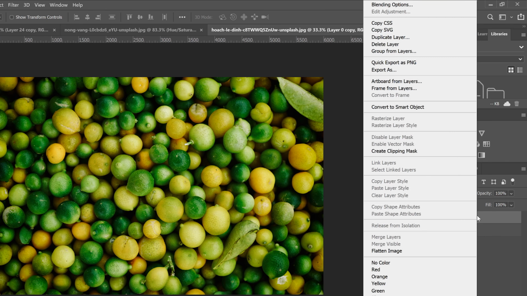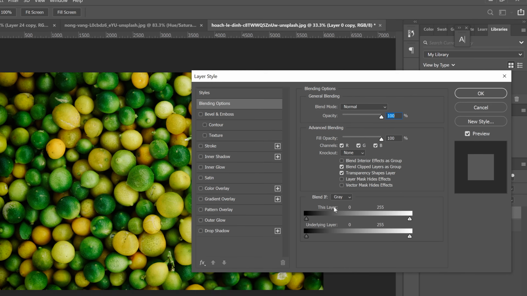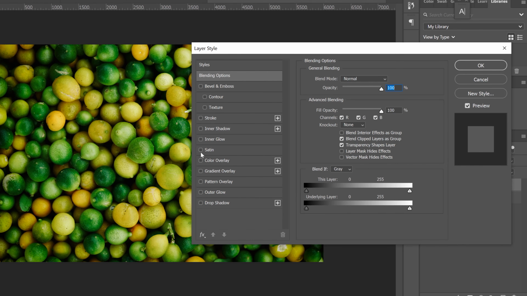Then we're going to right click and go to blending options or double click over here. When the layer style window opens, just head down here to blend if. Now in this case, I don't want to blend if gray. I want to blend if something that matches. So instead of gray, I'm going to choose green because that's the most prominent one in this image. If you had something that was red you needed to change or blue, pick those ones. Green works for this image.